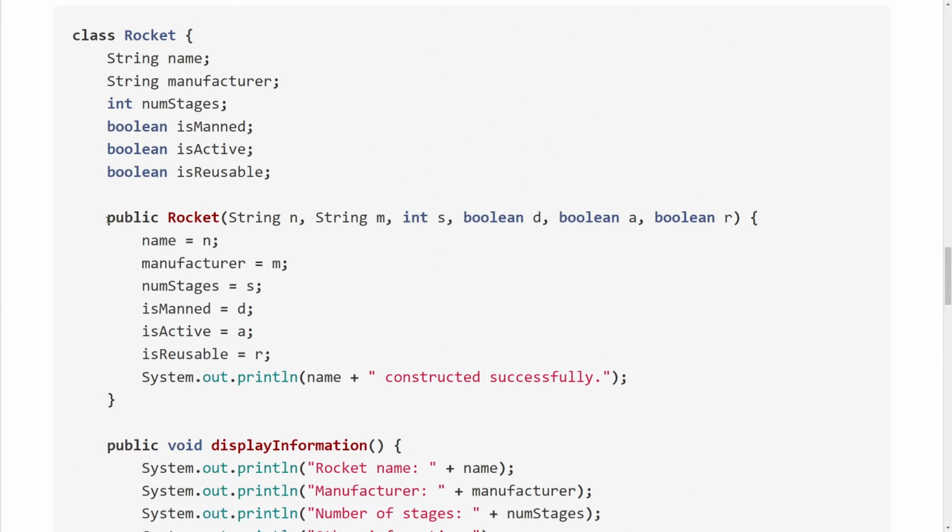Let me show you what I mean. So here we have the constructor again. We have named our parameters really strange and probably not descriptive names. I don't know what D is. I have to look down here and see, oh, is man is equal to D. Now, it's probably more informative if we just write name and manufacturer and num stages and is manned and is active and is reusable. But if you do that, Java is actually going to throw an error because Java doesn't know whether you're talking about name is equal to name. So is this name the parameter, or is this the instance attribute here? So Java will be confused, so it doesn't know what to do with it. It will throw an error.